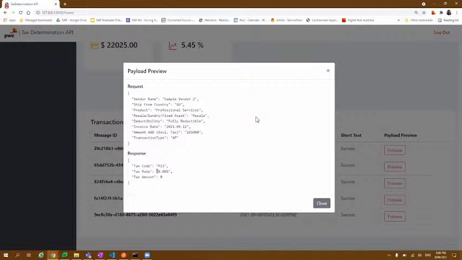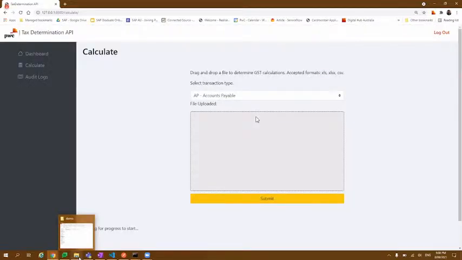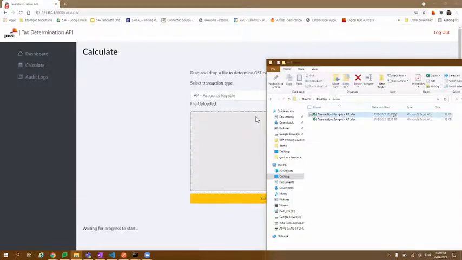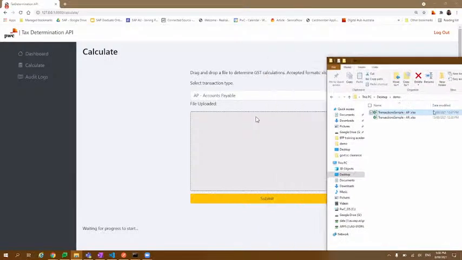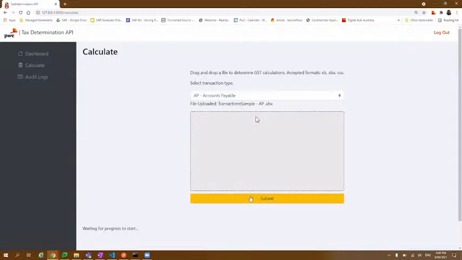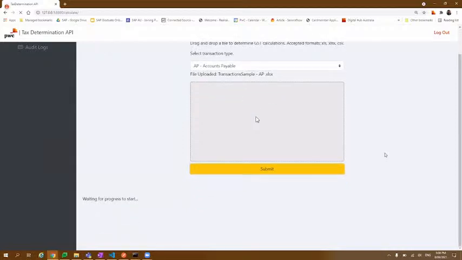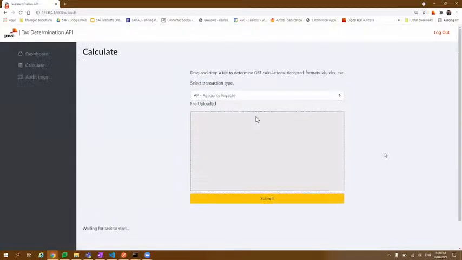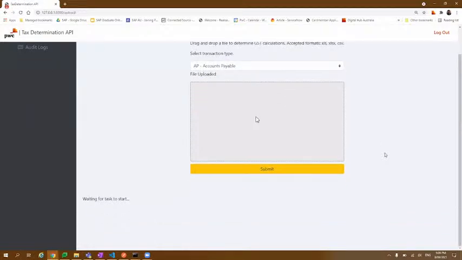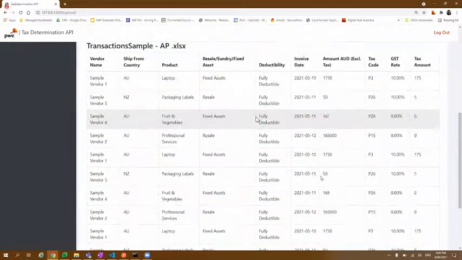We have a calculate feature on this particular web app, which allows us to interact with the API for testing purposes. So for example, if I was to upload an Excel file with accounts payable transactions, ideally this would be coming from SAP through an integration. However, we have not built that as yet for the MVP. So if we upload accounts payable transactions and submit it to the API, we'll get various responses of all the tax rates, codes, and amounts, as you can see here.